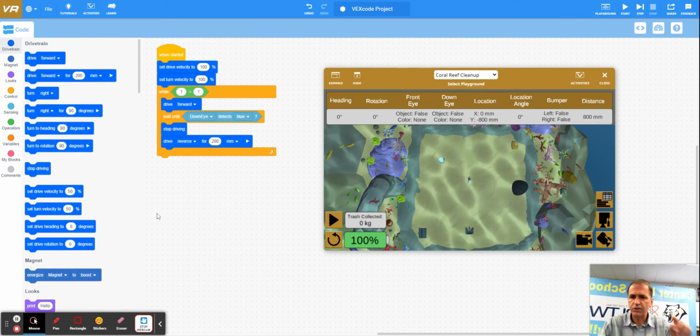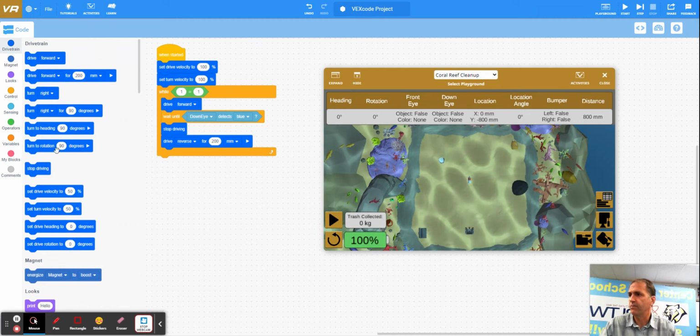Okay. And then we're going to turn, and we're going to randomly turn. So we're making this random vacuum cleaner, right? So we're going to set our drive heading, or actually let's turn to rotation.